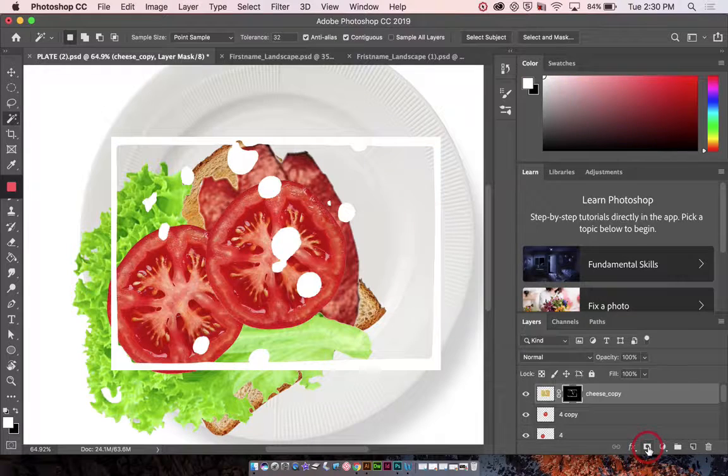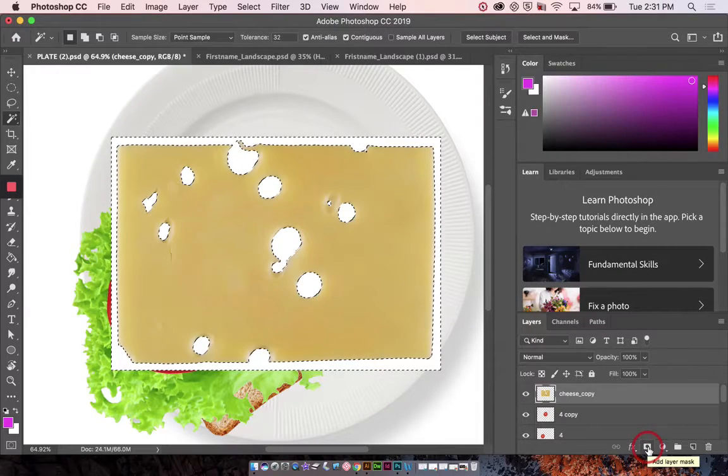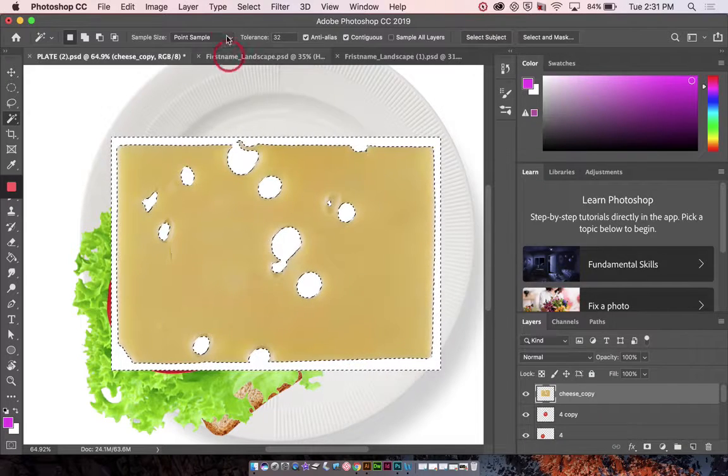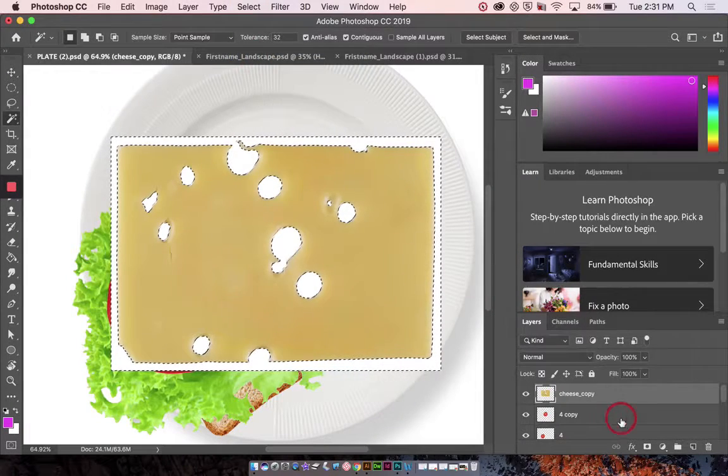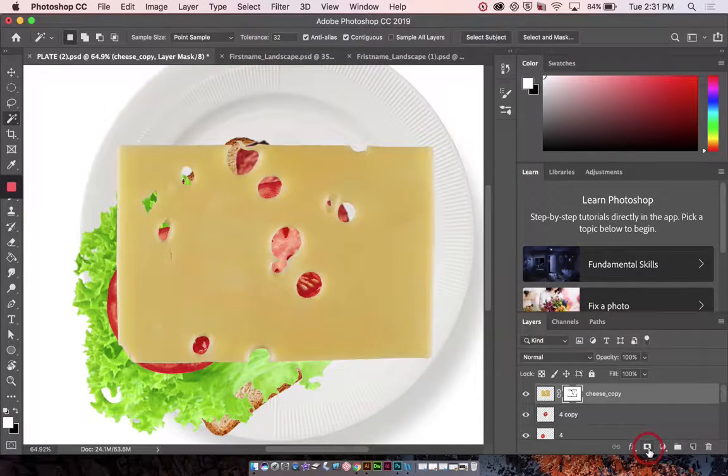If I click on the layer mask, I'm actually going to get the opposite of what I want. So I'm going to reverse that. Command Z to undo. I need to inverse my selection. So I'm going to go to Select, Inverse. And now click on the layer mask. What I've done is I've hidden the white background. It's no longer visible, but it's still there.